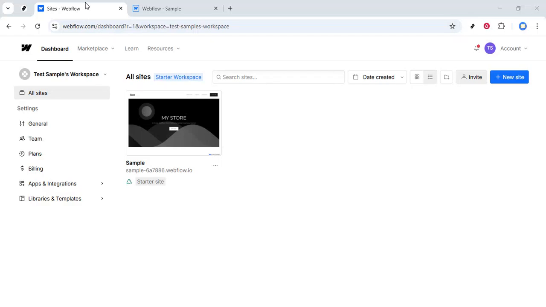In this quick tutorial, I'll guide you through how to create a pop-up in Webflow. Whether you're a seasoned designer or just getting started, adding a pop-up to your Webflow project can enhance user interaction and make your site more dynamic. Follow along as I take you step by step through the process.